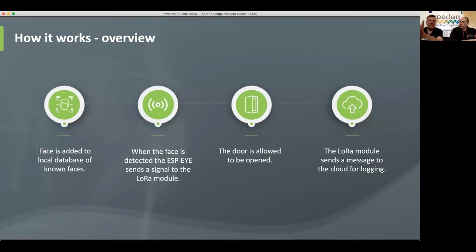Okay, so the overview of the demonstration is I'm going to add my face to the local database, and then when it's learned that, next time it sees it, it's going to recognize it and send a signal to the LoRa module. That's going to allow the door to be open, which in this case is represented by a flashing red LED, which is not that exciting, I know. And then we're going to send the LoRa message over from this device to our local base station and out onto the network, and then to our AWS console, so to our IoT platform, and we can see the stats in there.